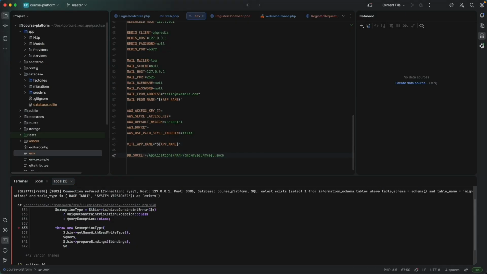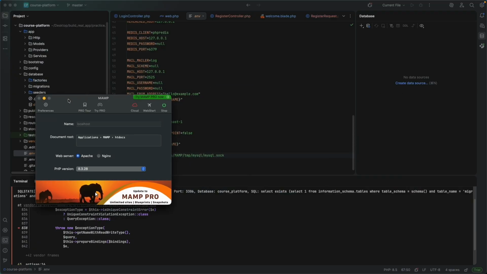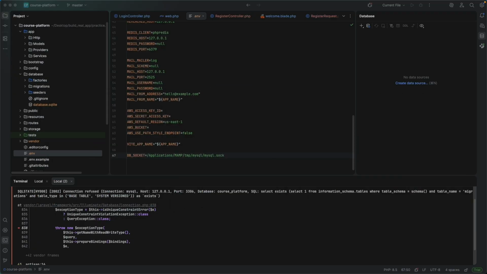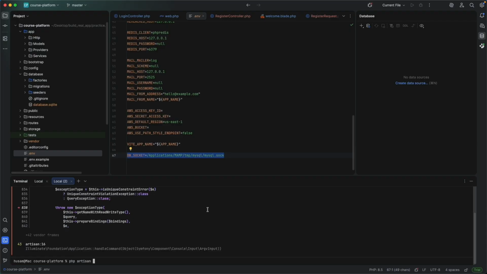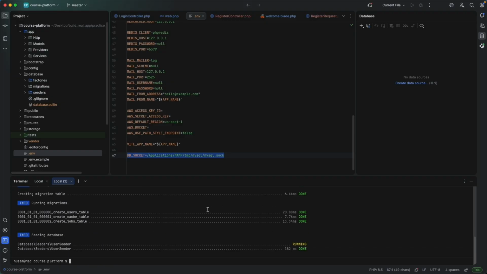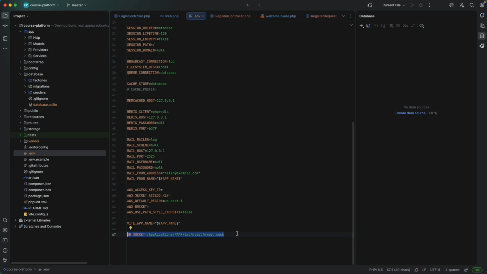The way to solve that, because I have MAMP installed on my Mac, I have to tell Laravel where the socket is, like this. So we put the socket for this one here. Now let's do php artisan migrate:fresh --seed. It should work. Yeah, cool, it's working now. Maybe you don't need to do this, but in my case I need to tell it where the socket is.